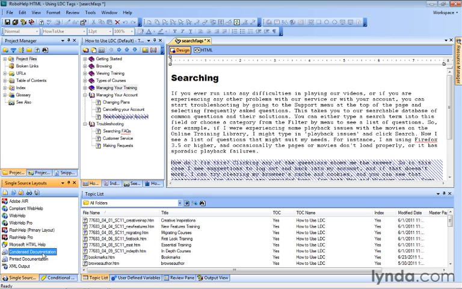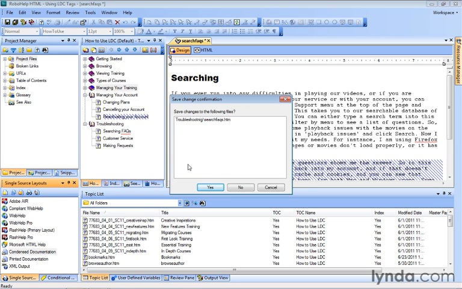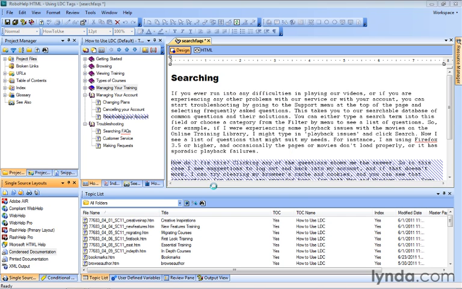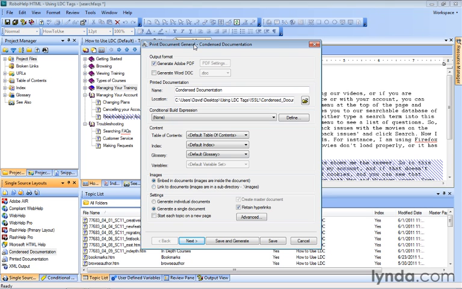So if we double click this to generate our output, we may have to save changes that we've made to our searching topic. Just click yes to do that. And then we'll see our printed document, condensed documentation layout. And we have a number of options, including, there it is, near the middle, conditional build expression. So we could define our expressions from here, like choosing not to display anything tagged with the condensed build tag. But it's already there. If we click the drop down, it isn't just none. We have not condensed here as well. So we can select that. And then we can click Save and Generate.